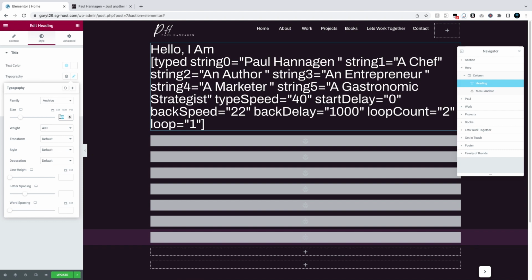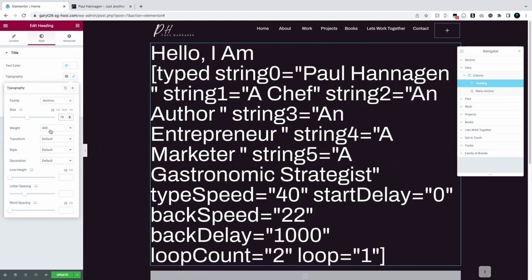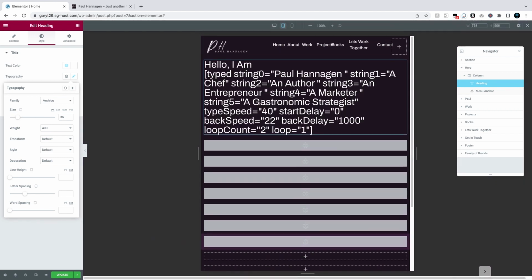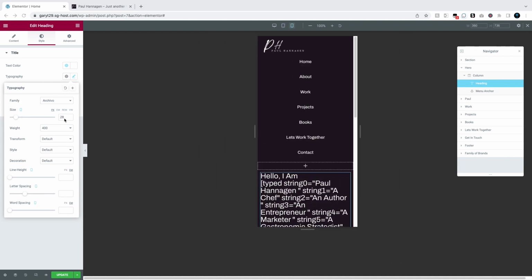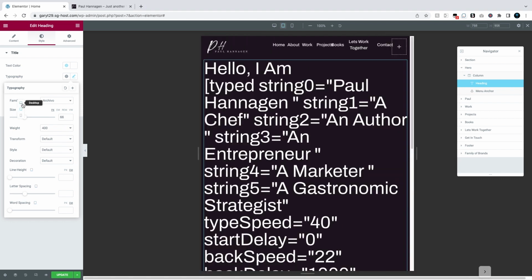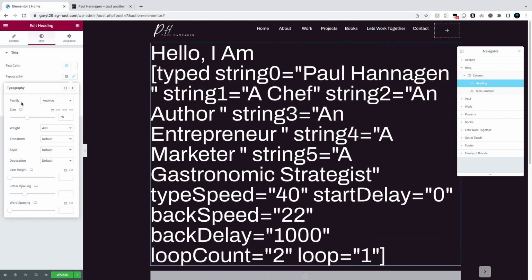We're going to bump this up to 78 for desktop. And then for tablet, we're going to make that 66. And then for mobile, we're going to go ahead and make that 28, which is what it is defaulting at. So 66 tablet, 78 desktop, and 28 for mobile.